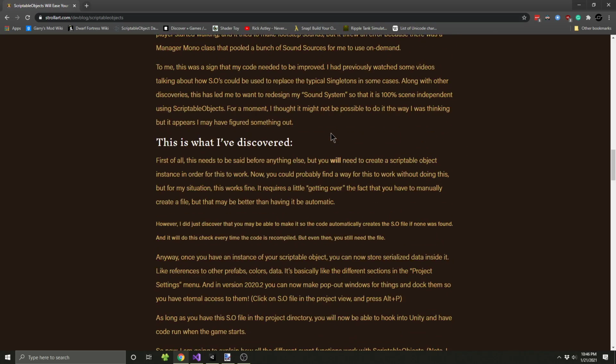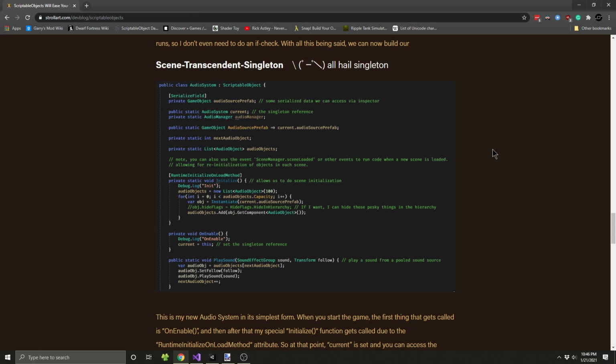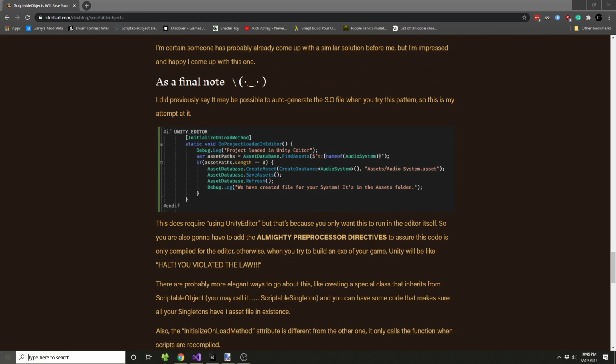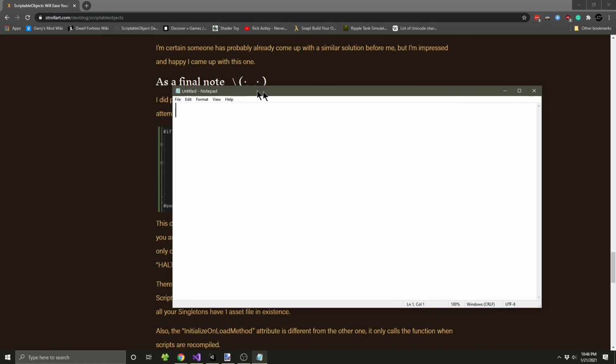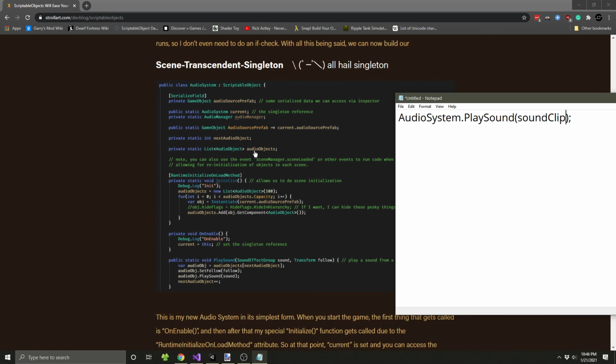Let me scroll down here while I'm talking and get to the picture. Basically, you can use static functions to say, I want to play a sound at this point. Let me just throw it out in Notepad. You could do something like AudioSystem.PlaySound, and then you give your sound clip, and all it would do is grab one of the audio objects from the pool and play the sound.